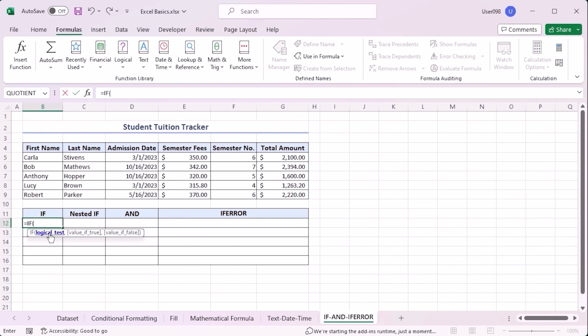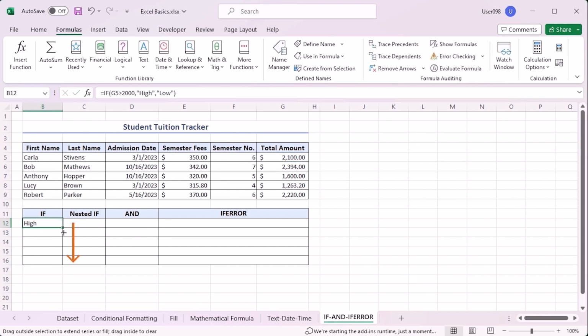Here our logical test will be if G5, which is our total amount of Carla, is greater than 2000. So this is our logical test. Now value if true will be high, considering high payment. Now value if false will be obviously opposite to high, which is low. Now closing parenthesis, enter. Here use the fill handle to drag it till B16. So we get the high or low amount for each of the students.